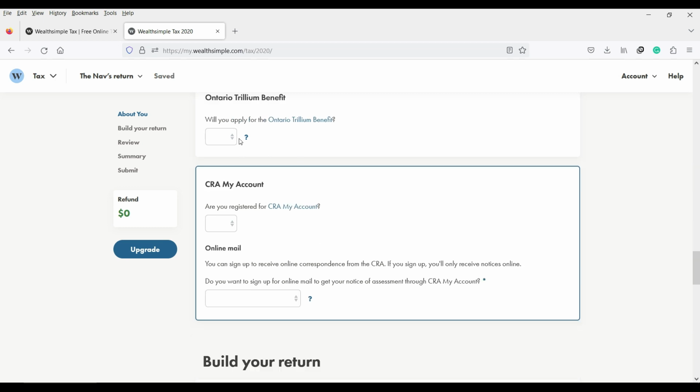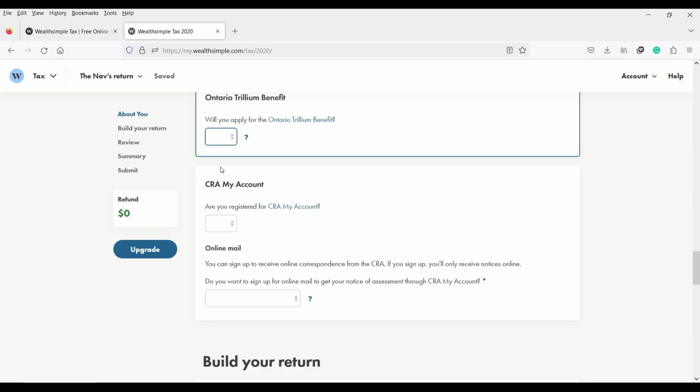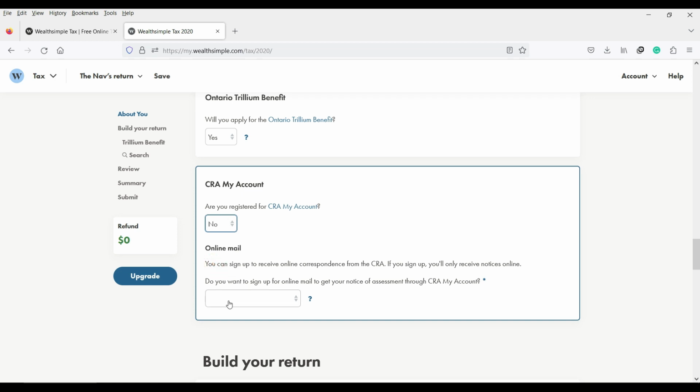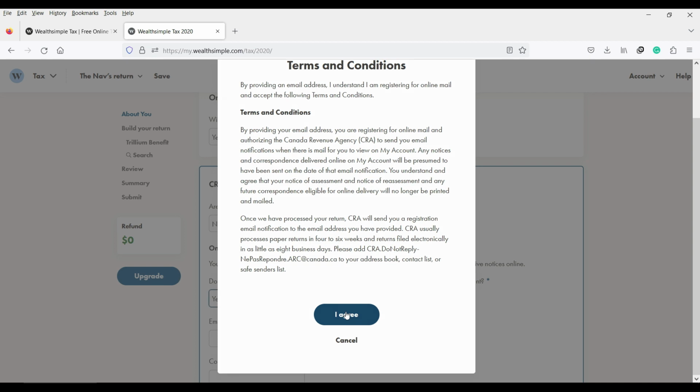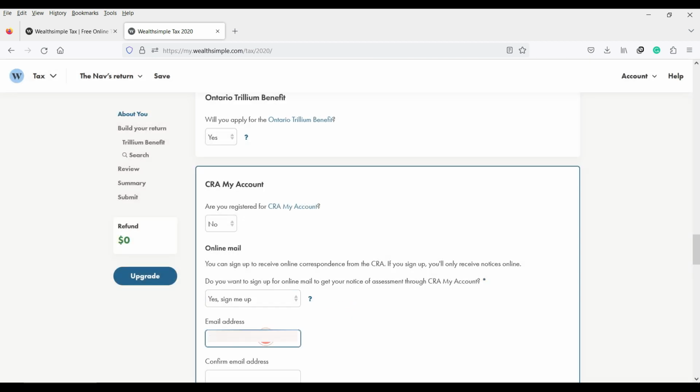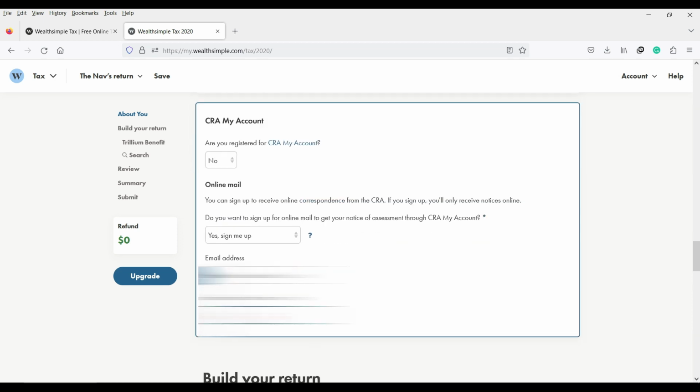Ontario Trillium Benefit. Will you apply for the Ontario Trillium Benefit? Yes. CRA My Account. Are you registered for CRA My Account? No. Online mail. Do you want to sign up for online mail and get your notice of assessment through CRA My Account? Yes, sign me up. Click on I agree. Then you have to enter your email address. Confirm the email address.